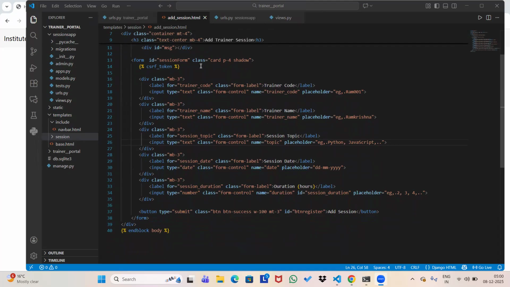And now let me tell you that we will take some input from the user as a trainer code. And I have taken also the label so that you can see the label over your input box. And I am not using the ID over here because we have already mentioned the ID for the form. So we will not access it with the help of ID. Simply, I have taken my input and the type will be text, class will be form control, name will be trainer code. And I have given an example also, placeholder, that you should write like this one.